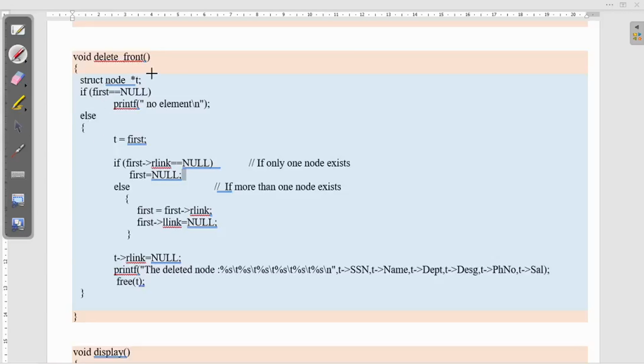Now we'll see the delete front operation on a doubly linked list of employee data. First of all, I have declared here one temporary variable. This particular temporary variable t is going to store or hold the deleted node's information, that is, the deleted node's address. That is my aim, and that's why I have declared it within the delete front function.